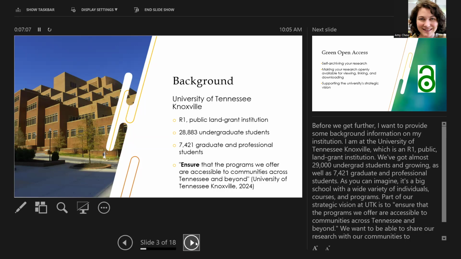And so a big part of that mission, there's a little quote here from our strategic vision, and that's to ensure that the programs we offer are accessible to communities across Tennessee and beyond. So we want to make sure that Tennesseans are having their lives improved by the University of Tennessee Knoxville's research and their teaching and their presence. But we also want to reach people outside of Tennessee. We want to have a global impact on the research in the world. And so open access is definitely a way that we do that. And I'll touch a little more on that in a moment.